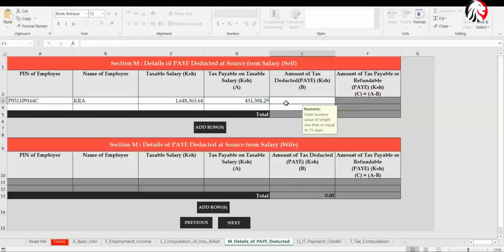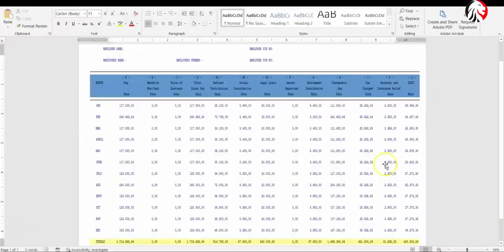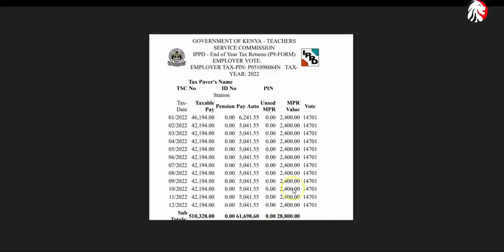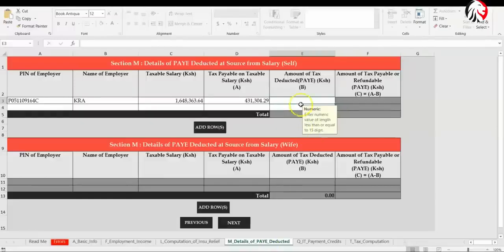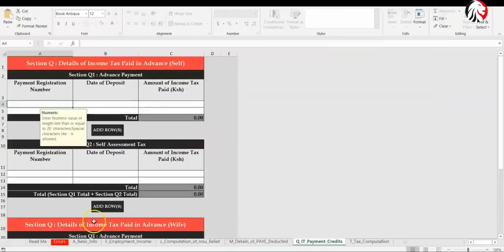The amount of tax deducted, pay as you earn, is the amount of pay as you earn on your P9 form. And that is indicated on the last column. And from our sample P9 form, that will be the PAYE. We put the amount on this section. For individuals with multiple P9 forms, proceed to fill in the additional row or click on the add rows. Then we can move to the next section.